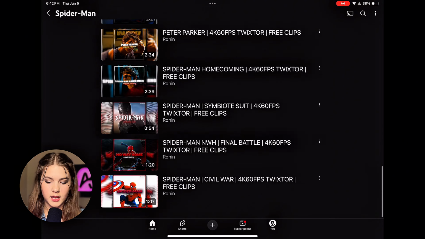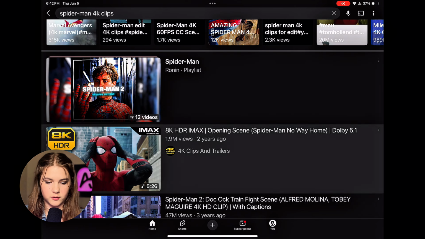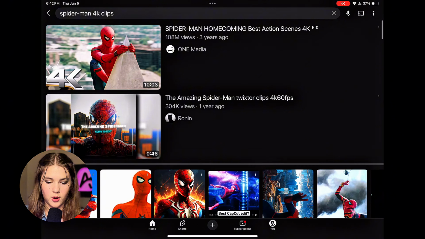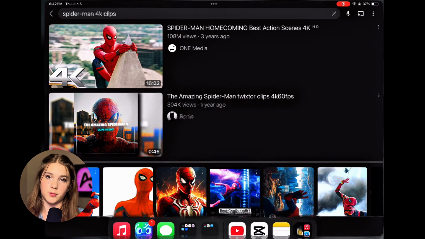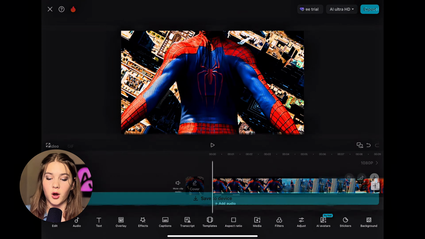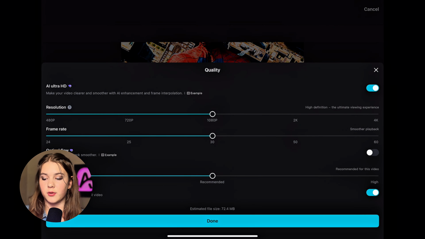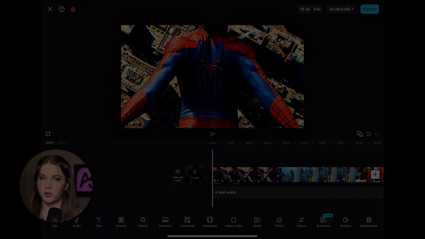And I mean, this guy, you can tap in and it's just a bunch of Spider-Man 4K clips, or a bunch of other different things, and then you can just screen record that, then load those clips into CapCut, and boom, you have 4K quality. Also, make sure whenever you are exporting to export it in 4K or 2K, to get a really good sharp 4K look.